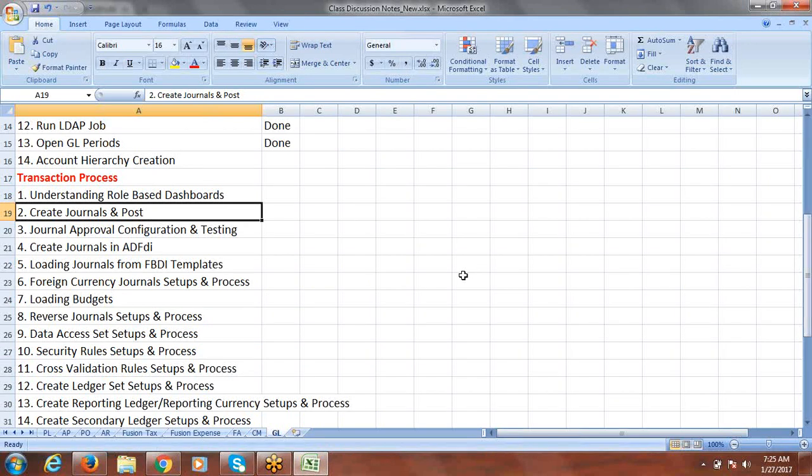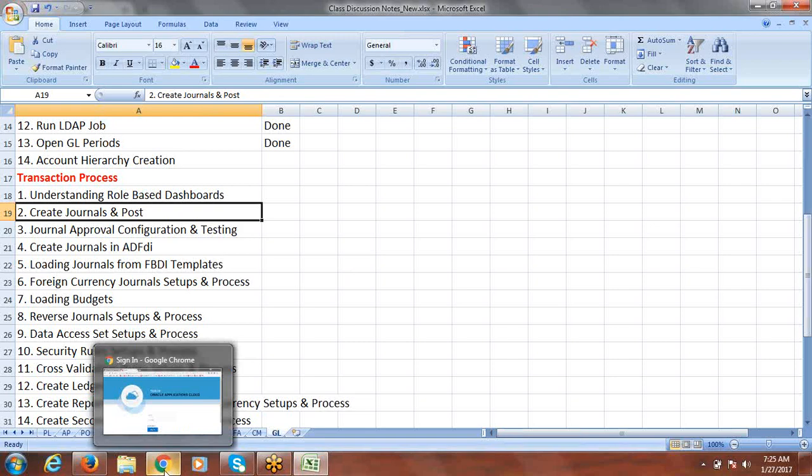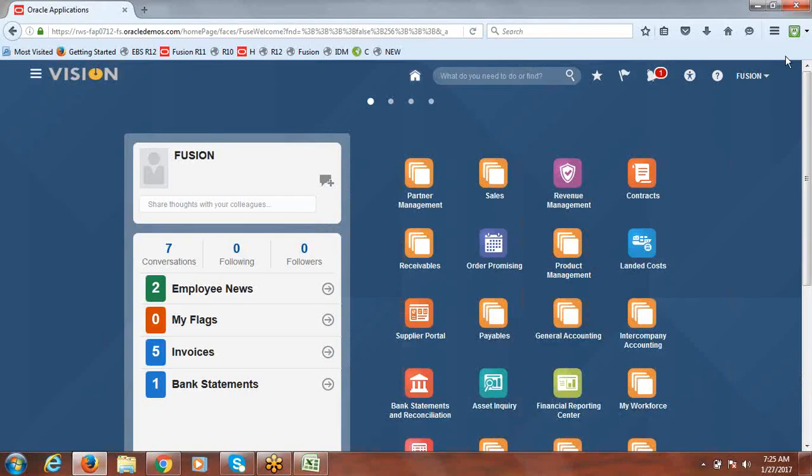Now we'll see how to create a journal and post it. In the beginning of classes also we did. Now what we'll do is create a journal, and I think that we already covered journal creation and posting. Now I'll take you through how we can drill down the information to subledgers, that we didn't cover.